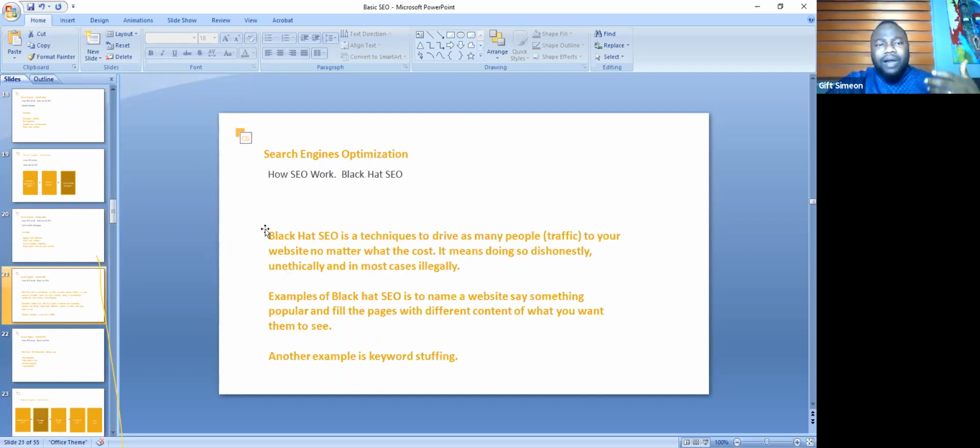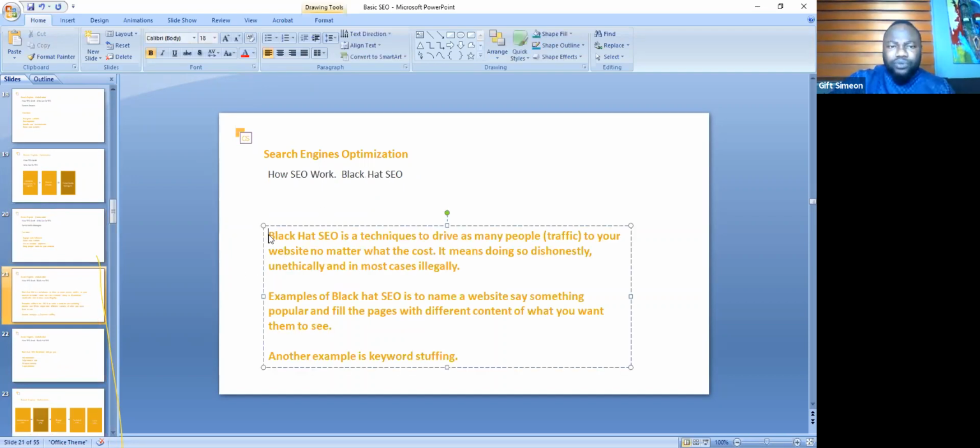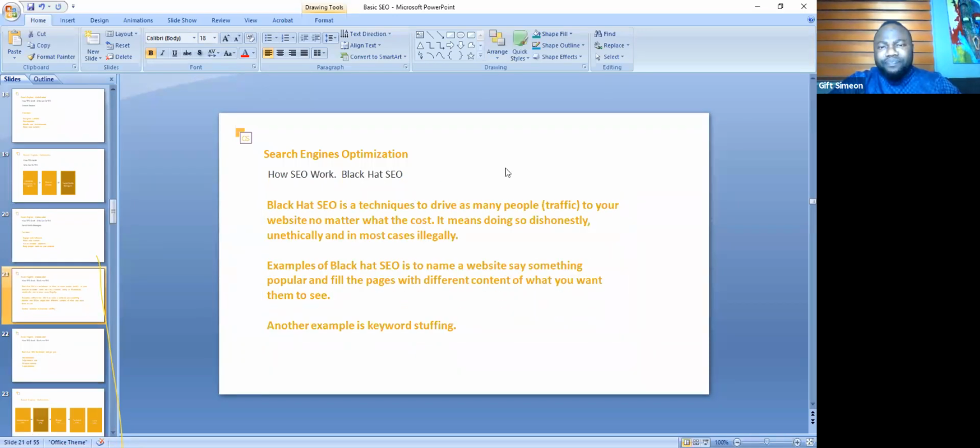So I'll be talking about black hat SEO and white hat SEO. There's black hat SEO and there's white hat SEO, and I'm going to explain this now. Black hat SEO is a technique to drive as many people, that means traffic, to your website, no matter what it costs. It means doing so dishonestly, unethically, and in most cases, illegally.